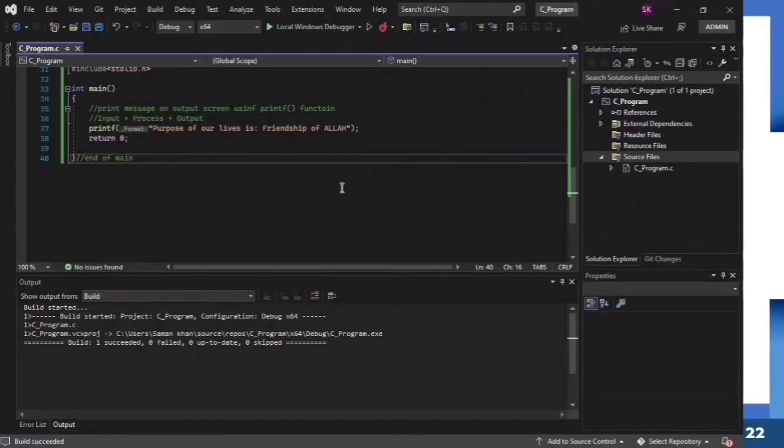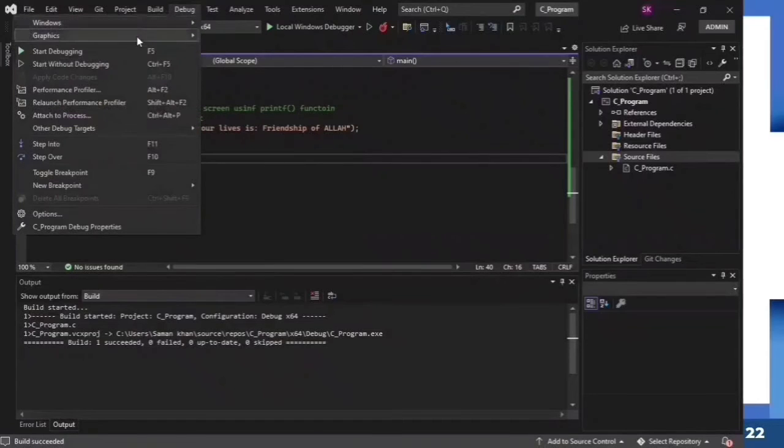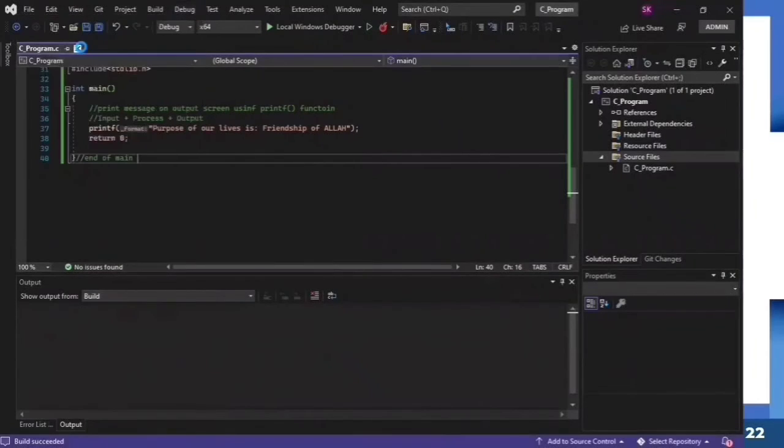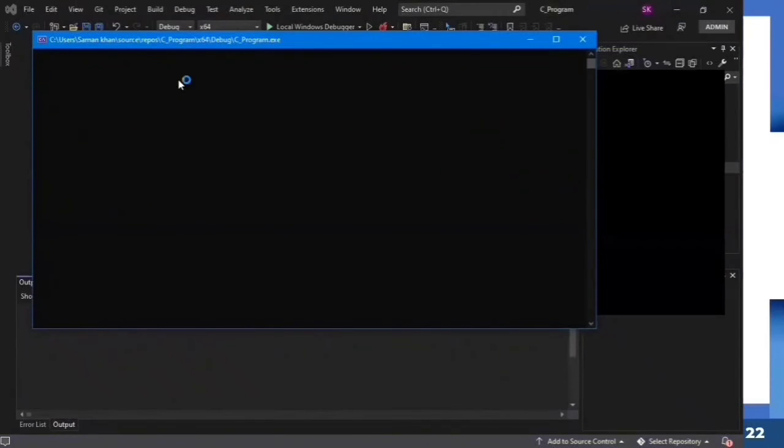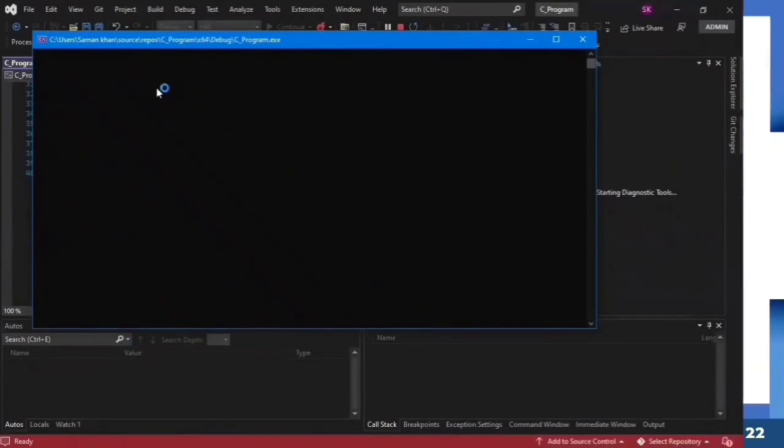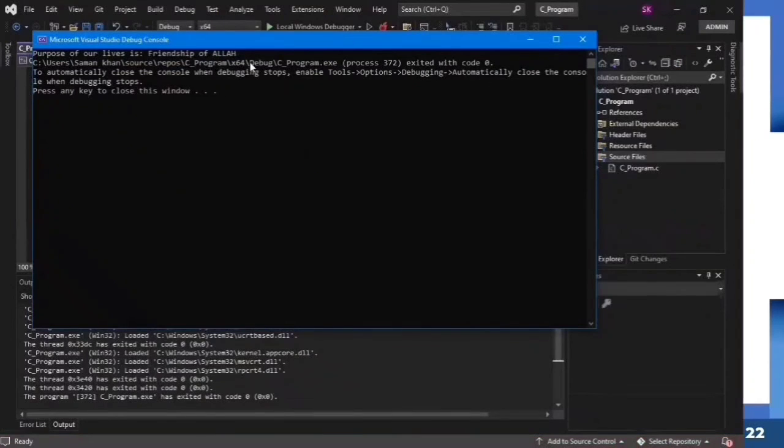After successfully building the project, I will run the code. To run the code, on the menu bar, choose Debug, Start without debugging. A console window opens and then runs your program. On this console, which is also called output screen, you will see the output of the program. It may take some time. As you can see, the output of my program is displayed, which is purpose of our lives is friendship of Allah.